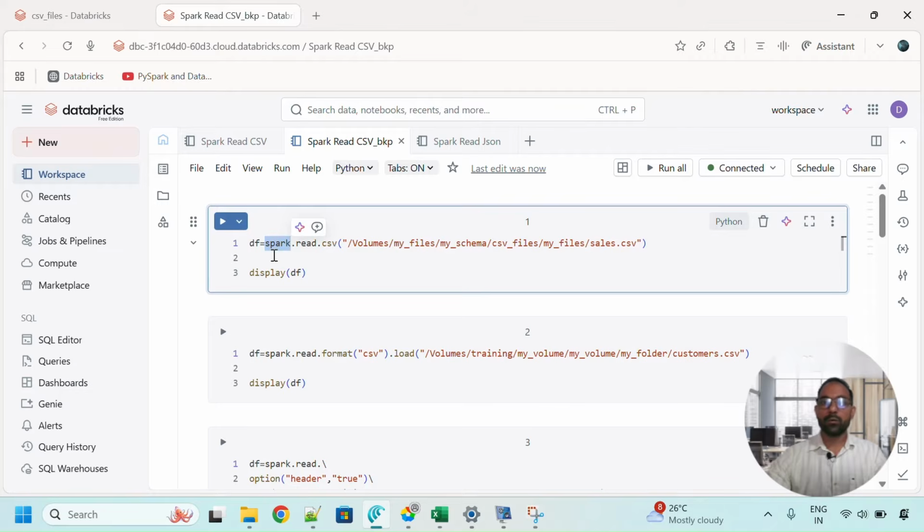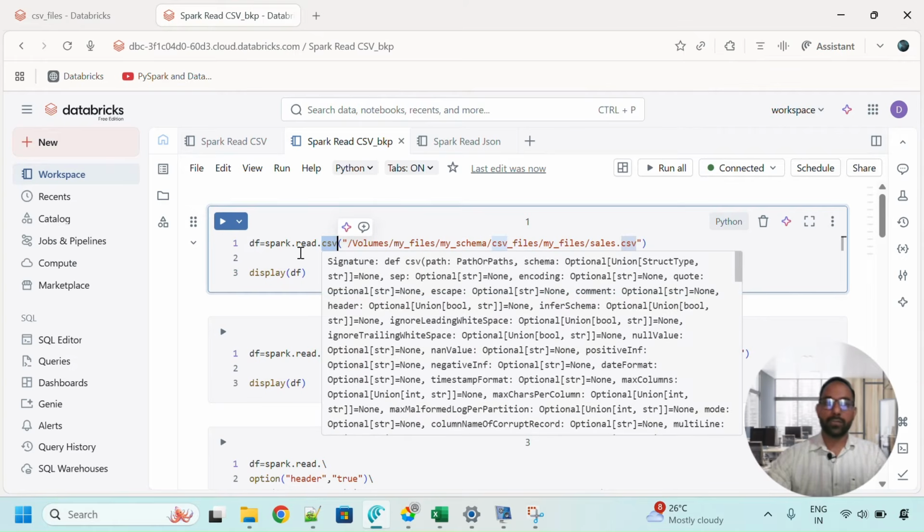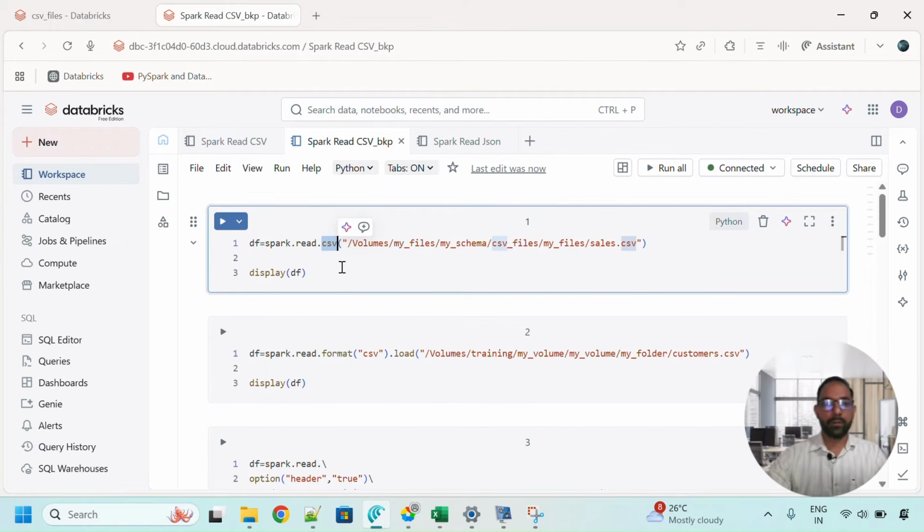And as we talked about previously, Spark has a read library to read any data. And within read, we can have multiple types of files like CSV, JSON, Parquet. We will talk about them later on. So to read a CSV file, this is how we read it. And then we specify the complete path. So this will read the file and create a data frame. And then we are going to display that data frame so that we can understand what kind of data it contains.